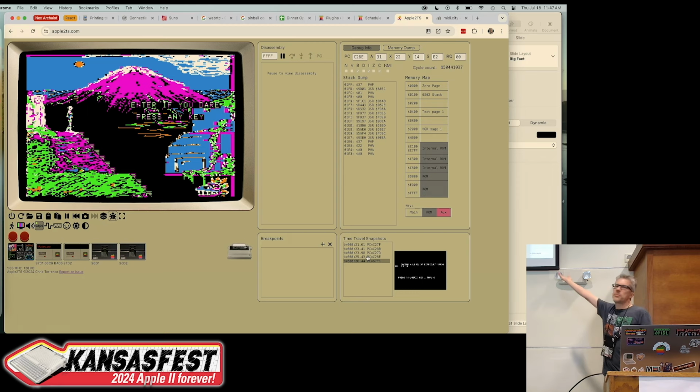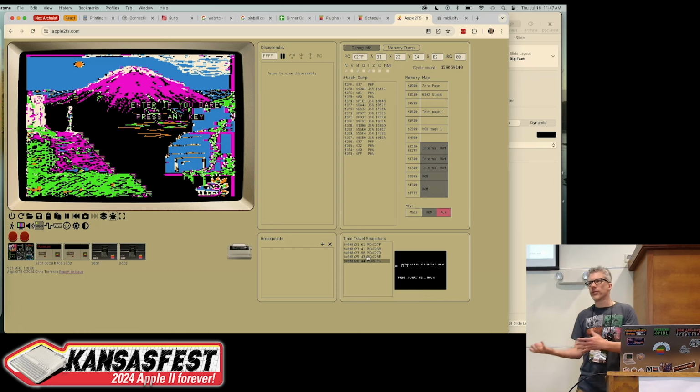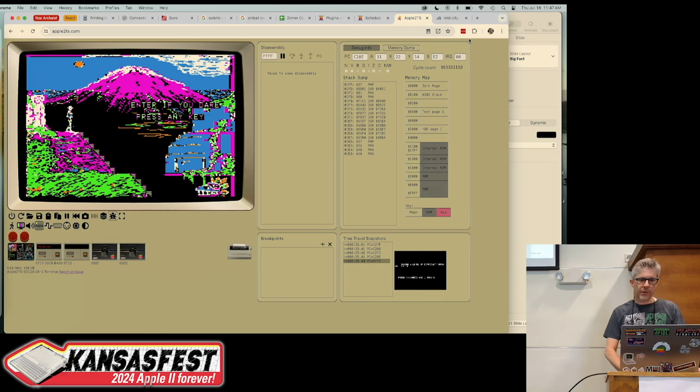But this can get expensive, because if there's disk changes, it has to save the entire state, including the disk state at that time. And so, there's probably ways to optimize that. So let's see what we can do here in the debugger.